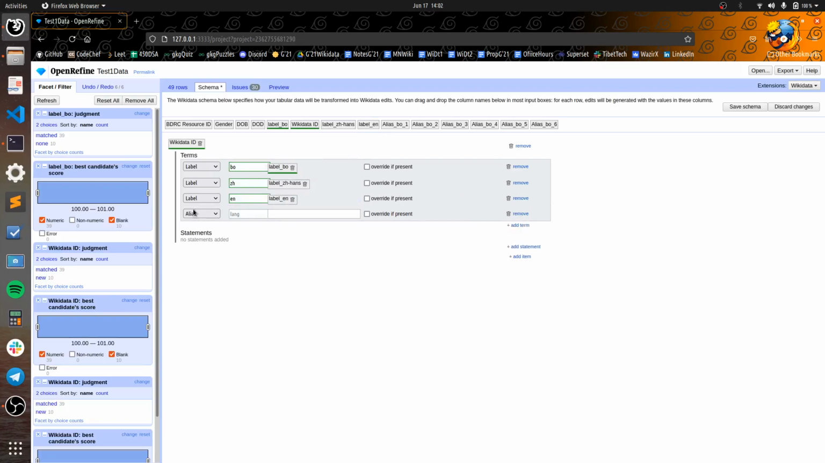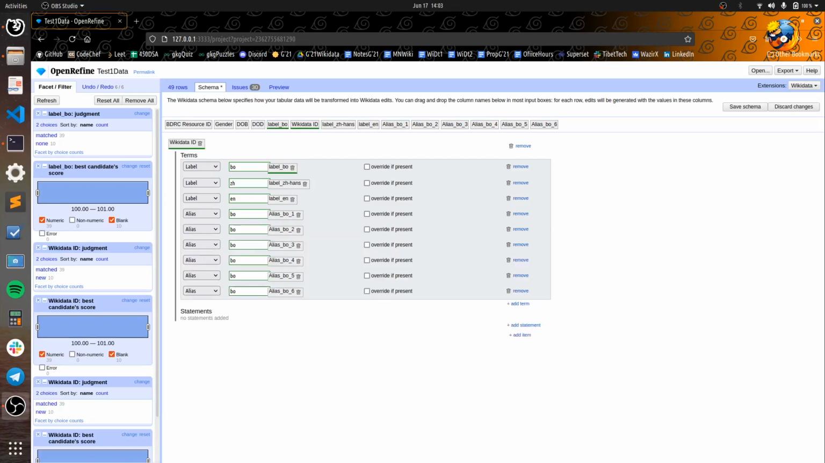Now to add aliases, you just need to select the alias which is by default and then repeat the same process. We have to add Bo, and we have 6 aliases as we can see. So I'll be adding 6 aliases to this column now. So as discussed, I've created the aliases column, and in our further CSV files we might have aliases in different languages, so we'll just select the language and add the particular column to the schema.